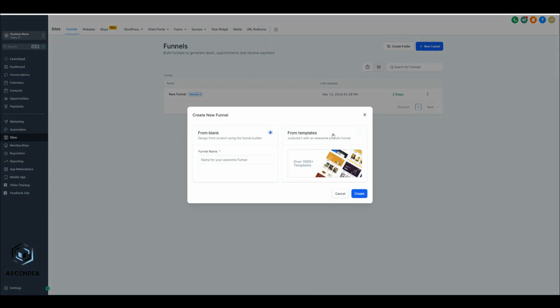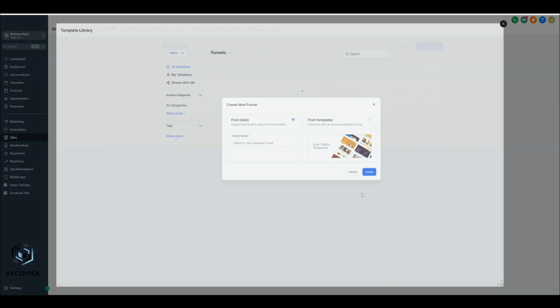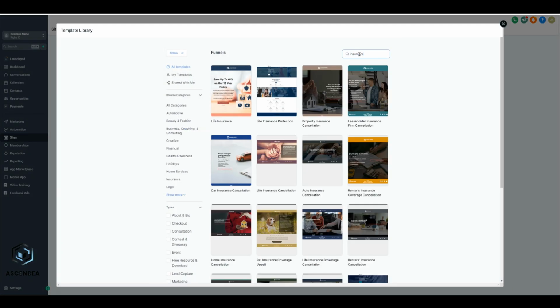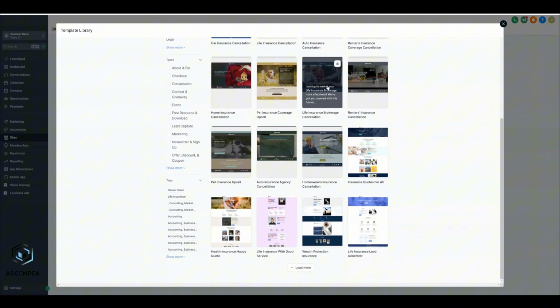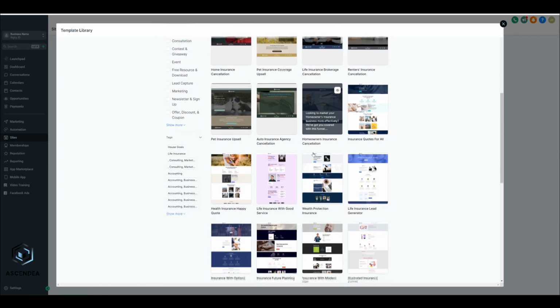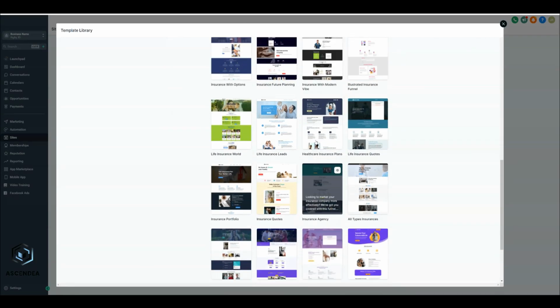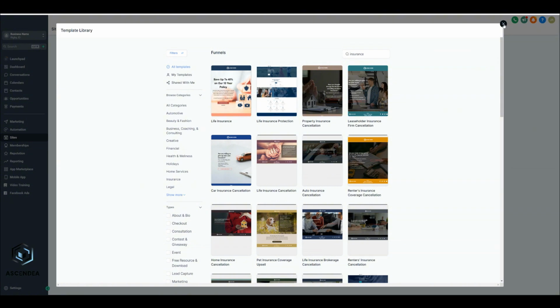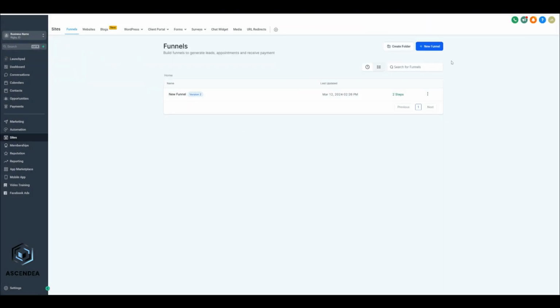And then you can choose from our funnel templates. We have over 1,000 funnel templates you can choose from for different businesses. So if you're in the insurance space, we have a ton of different insurance templates, or any niche, any type of business that you are, we have templates for you here in our template library. So you can use these as funnels, or you can create your own funnel from scratch from a blank page. And so we're going to do that in this video.